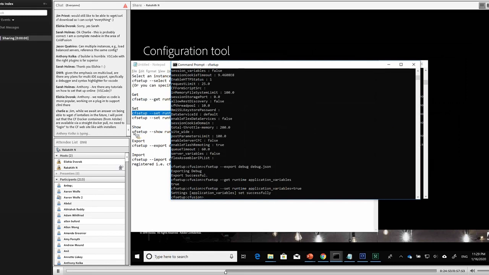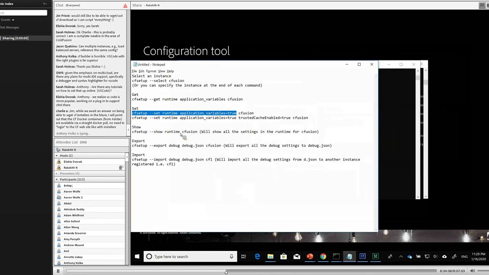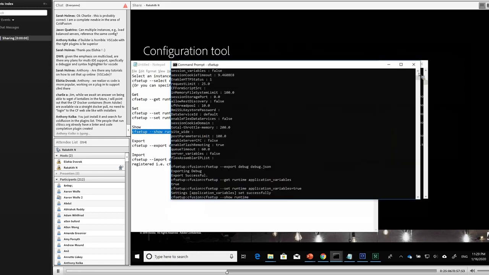Let me show you the show setting as well. This will show you all the runtime settings from the command line. So say CF setup, show, runtime. It will show me all the runtime settings available.